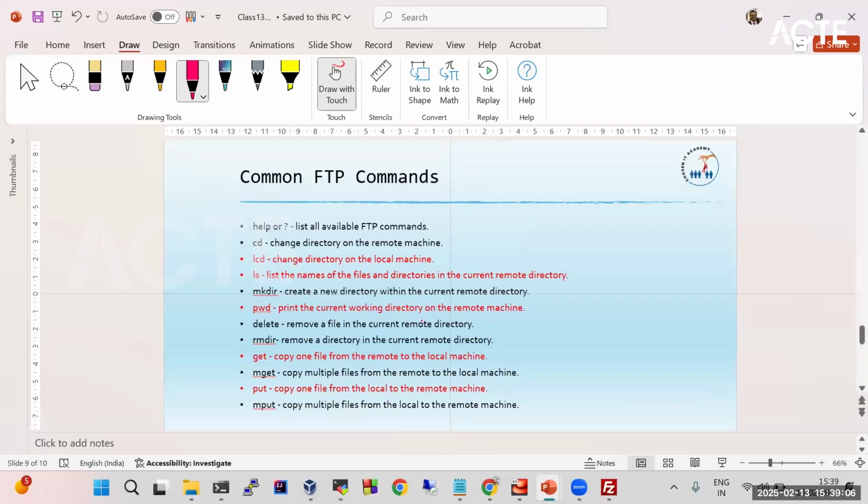So these are the list of commands. cd changes the directory on the remote machine. If you want to change the directory on the remote machine, you can do so by cd. LCD changes the local side directory. ls will list the files in the remote location, and mkdir creates a directory in the remote server, or the FTP server, and so on.